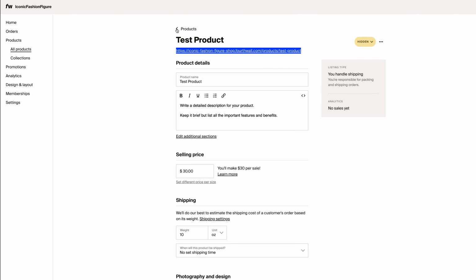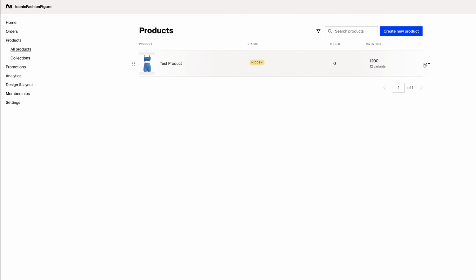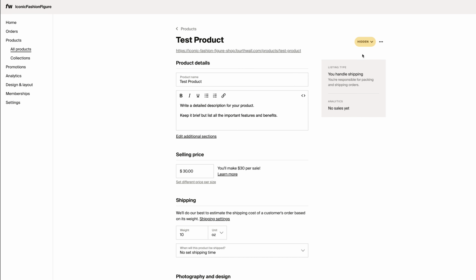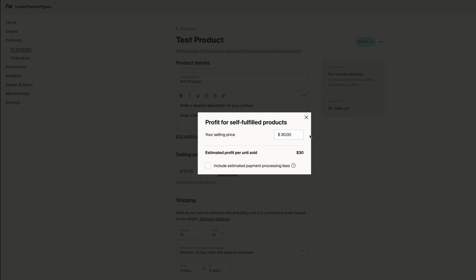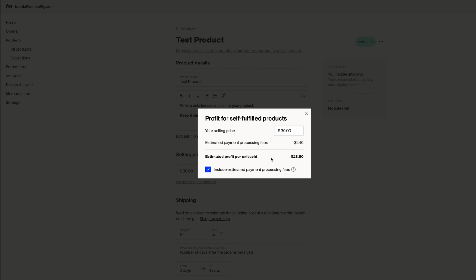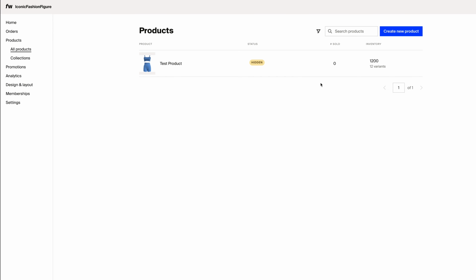So now my first product is added, but I just noticed that the status is set to hidden, so I needed to go in and adjust that and make it public. And for the selling price, because I didn't show this, you can look to see how much money you'll actually receive based off of your pricing. FourthWall doesn't charge any fees for you to list your own products on here, so the only fee you'll pay is the payment processing fee, which is standard when using any payment processing system.